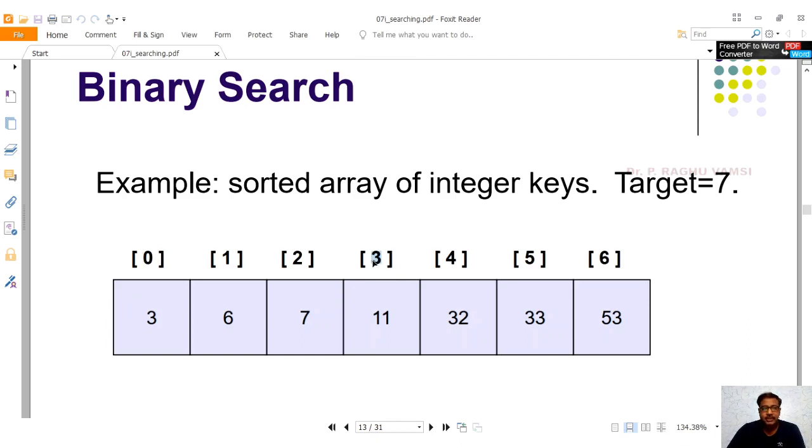Currently, what is the high? 3. 0 plus 3 by 2. So what is 0 plus 3 by 2? That is 1.5. So 1.5 means you take the higher value, that is the ceil value. So if you take the ceil value, what will happen? It will become 2. So now 7 is compared with the index of 2. Now the 7 is equal to 7, so thereby the search was found. The key was found. So this is the way the searching will be done.